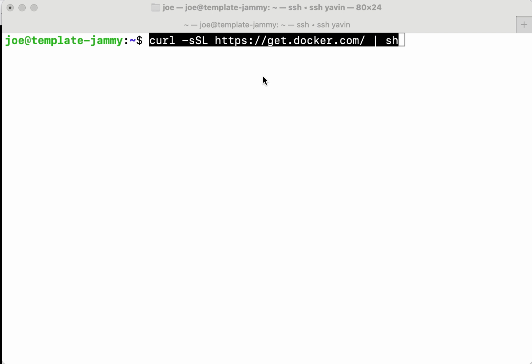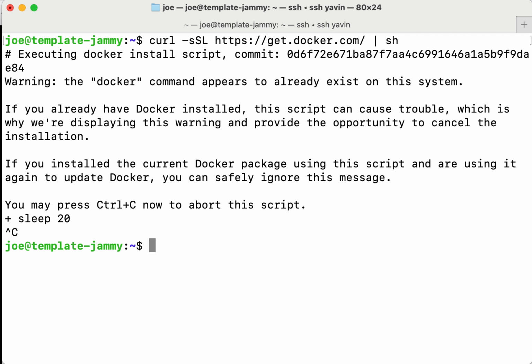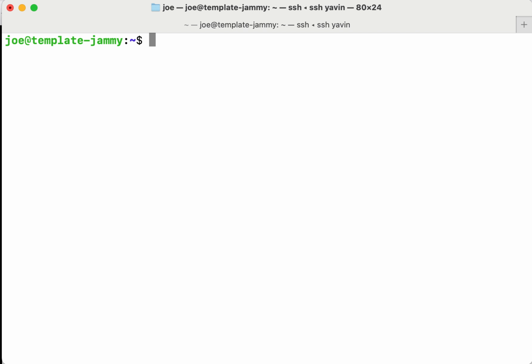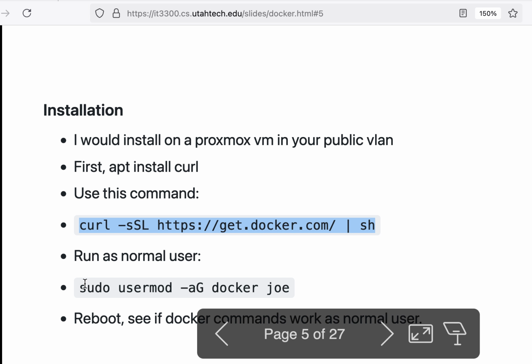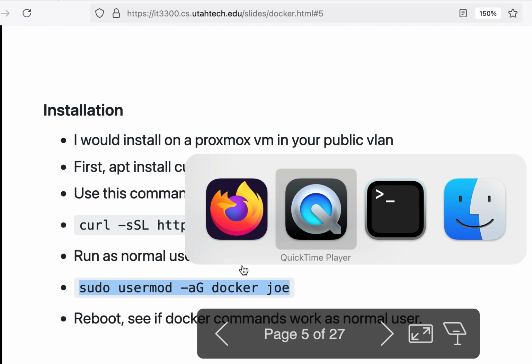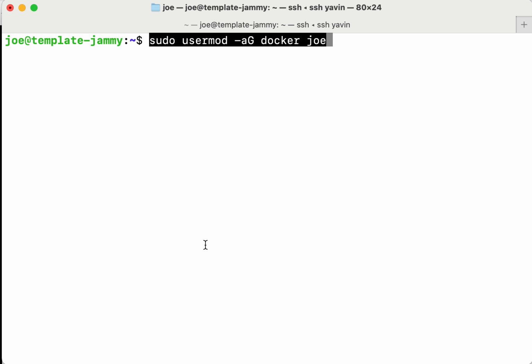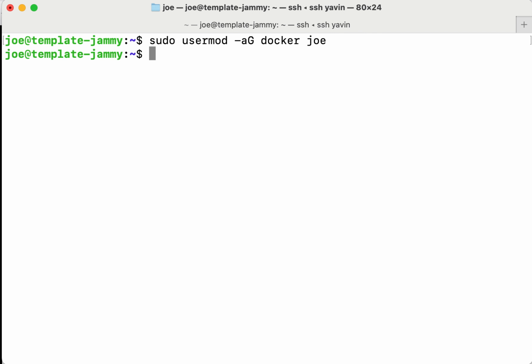So you do that, curl it, install it. After that's done, and that's already done. So the next thing I want to do is make sure I add my normal user to it. So it is this one, whatever your normal user is, and you'll add them to the Docker group. That's so that I can run Docker commands as a normal user.